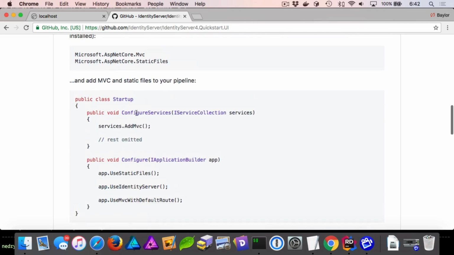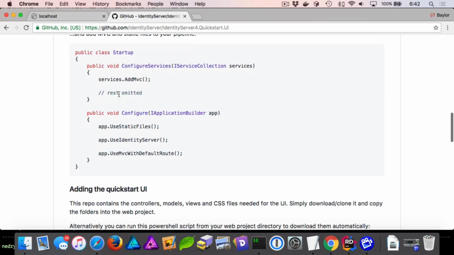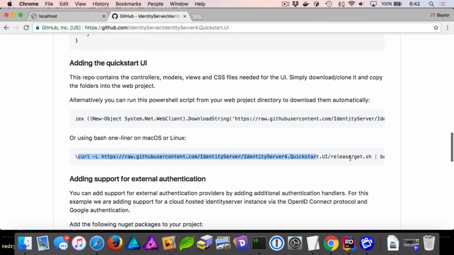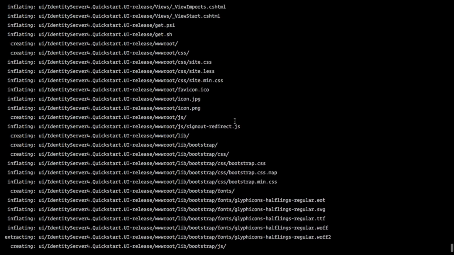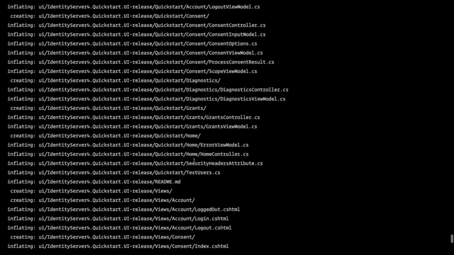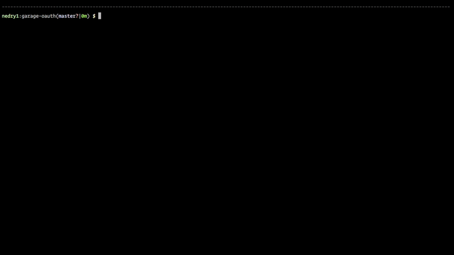And so what we can do is, it looks like we need to add MVC and static file rendering. You can see here we add that here. And then we're going to download this. I'm going to do this part first since I'm already on this page. And so when that ran, you can see it's extracted a bunch of files in a whole bunch of places all over my machine. Now my machine is corrupt.